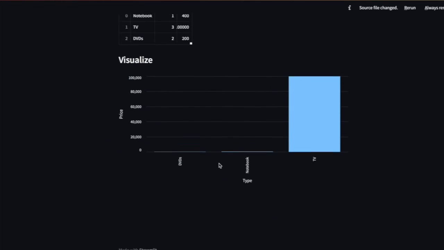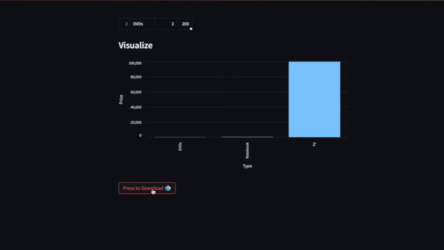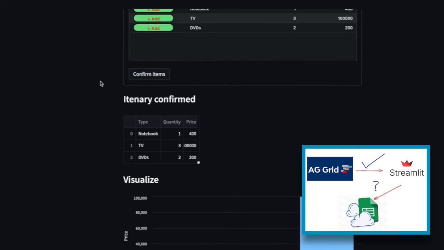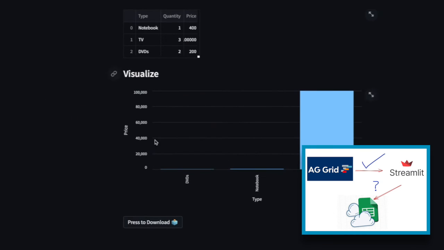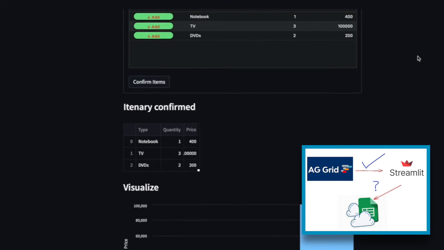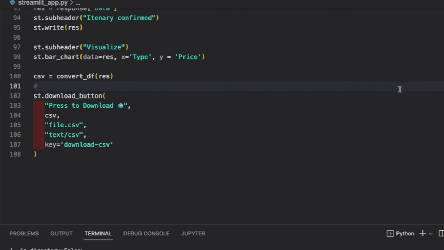And now if you see, there will be a download button out here which will help us download it. Press to download. So this will download to the local machine, right? Still, it doesn't send the updated data which we created here to our cloud yet. In order to do that, we have to connect our Google spreadsheet to it. How are we going to do that?